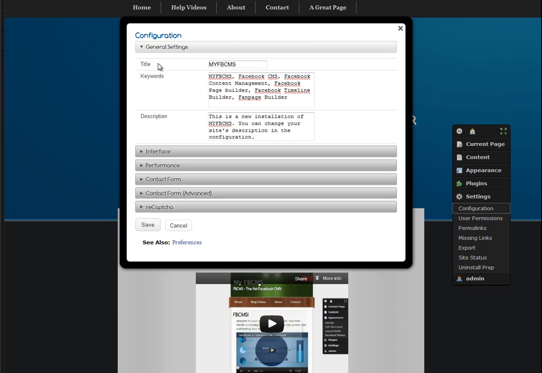Title is actually the name that will show up on the tab in your browser. So you can put your company name here or actually your name. It doesn't matter. Just whatever you want to display on the tab in your browser, that will go here.